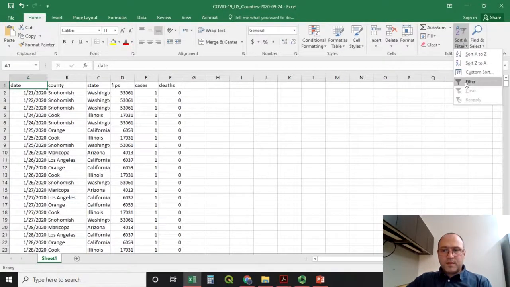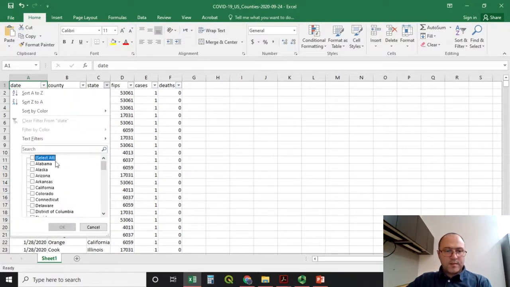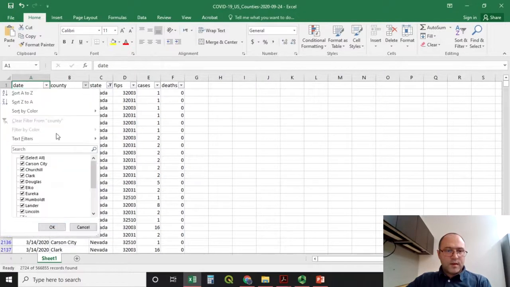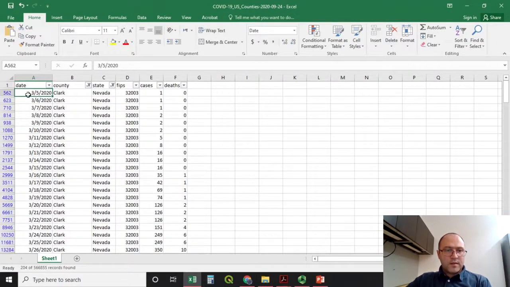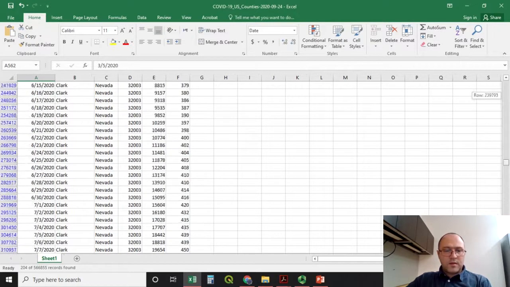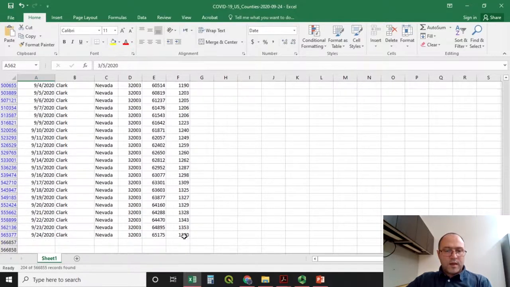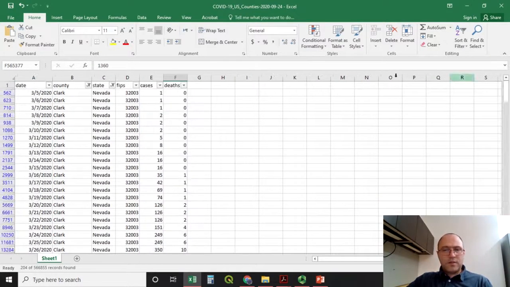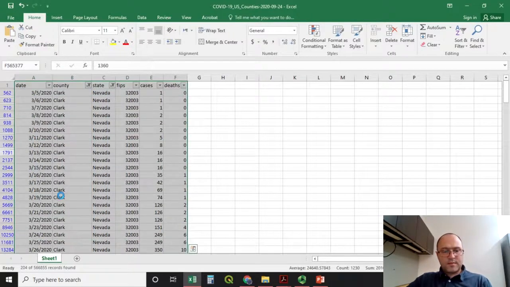First, I need to filter the columns because I'm going to export data for specific counties. I want to choose Nevada and Clark County. Okay, the data for Clark County started from March 5th until September 24th. And then copy this data to the new sheet.